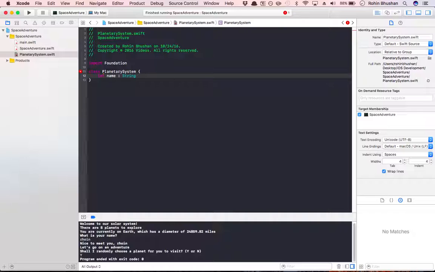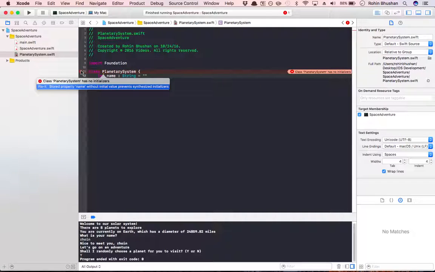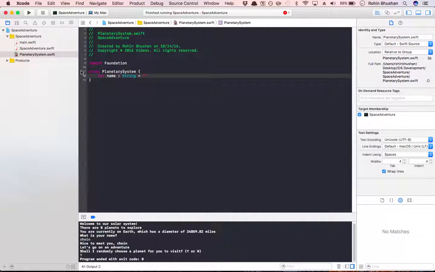So to do this, I need to make an initializer. Other languages call this a constructor, but you call it an initializer in Swift. And you see it's complaining here, it's because name never gets created, and it's saying that to do this you need an initializer. You need to initialize the value like this. But we don't want to do this, remember, because we don't want it to be an empty string, and we want to make it whatever the person who creates the planetary system calls it.